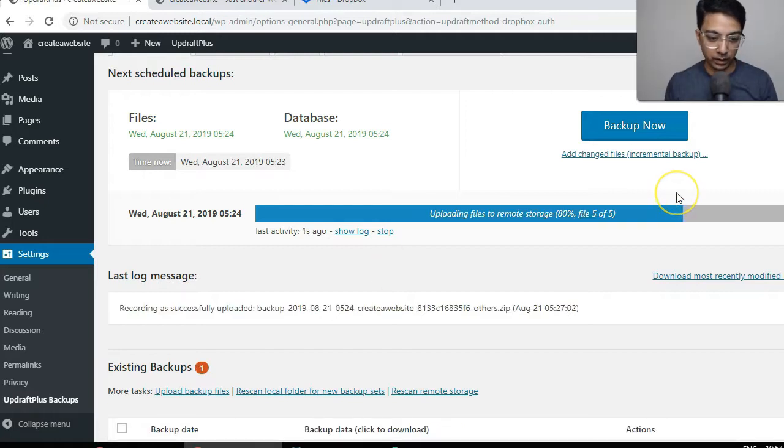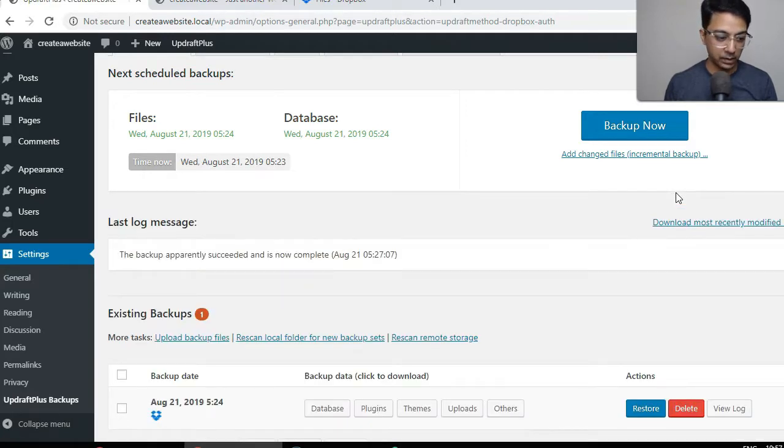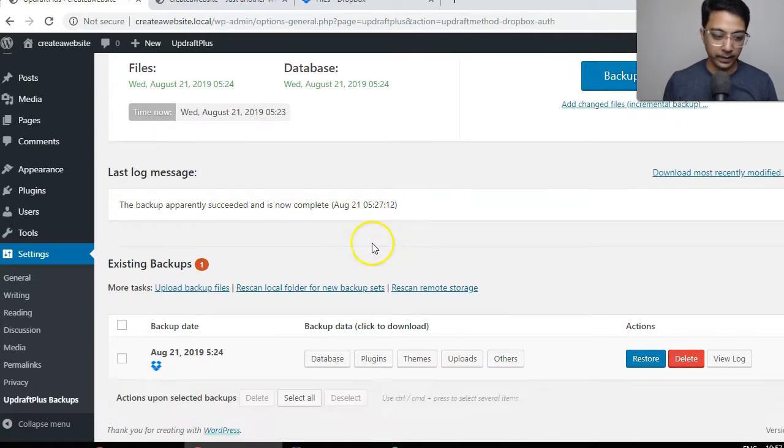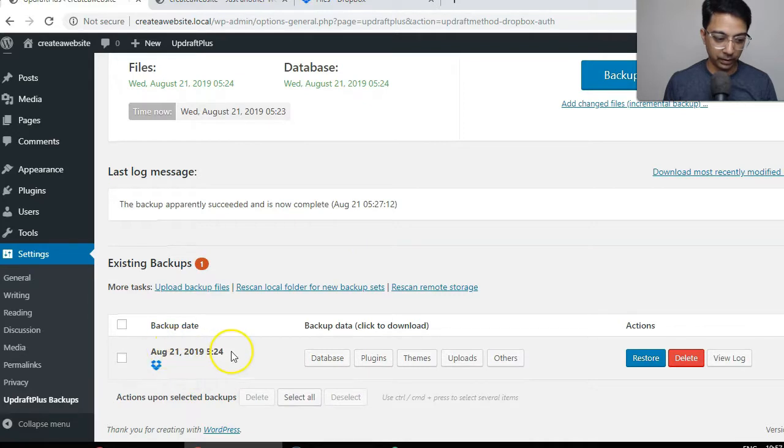Alright, so we are now uploading the backup files to the remote location, and right now it's 100% done. Now it says the backup apparently succeeded and is now complete. If you go down, we have the backup date and time. We have an option to restore this backup to our website. And as we can see, there is a Dropbox icon, so it is now saved in our Dropbox account.